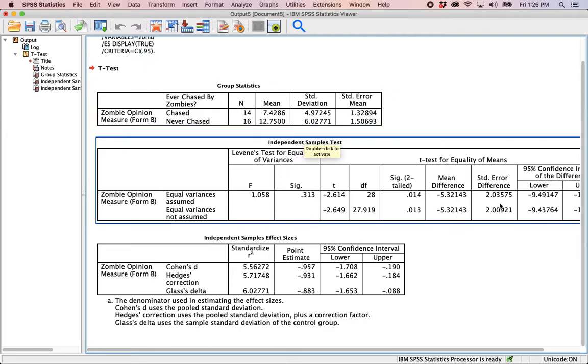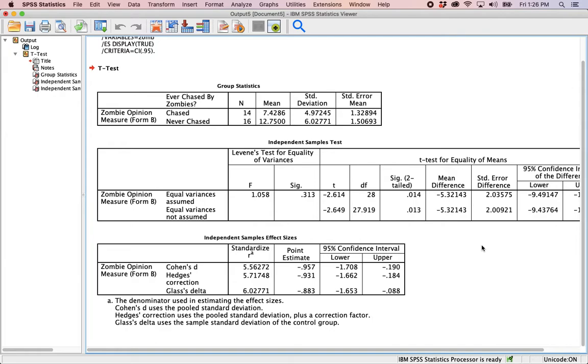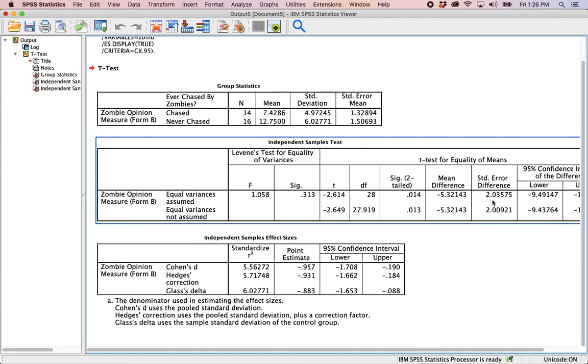The standard error of the difference is a statistic that tells us, just due to random sampling error, about how different we would expect any two means to be that are sampled from populations based on a sample size of 14 and 16, even if they're sampled from populations that do have the same mean. So what the standard error of the difference is telling us is that if our sample means were different by about 2 points, that would be about what we'd expect on average.